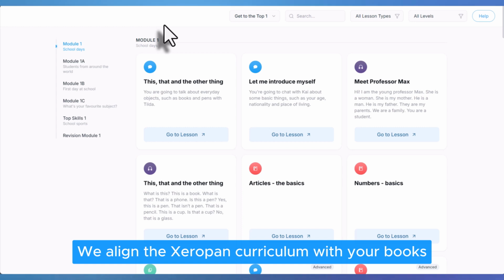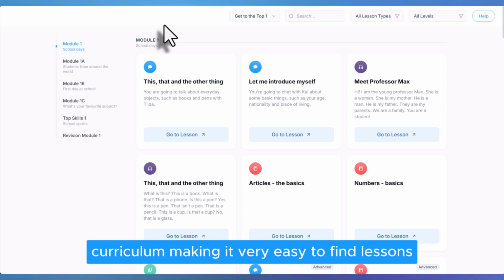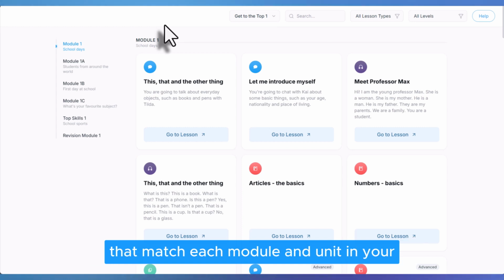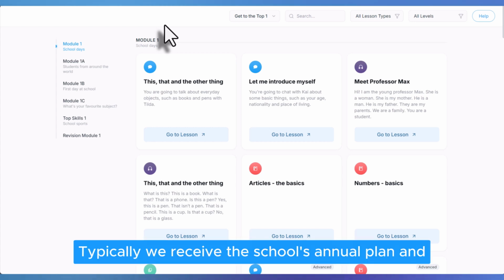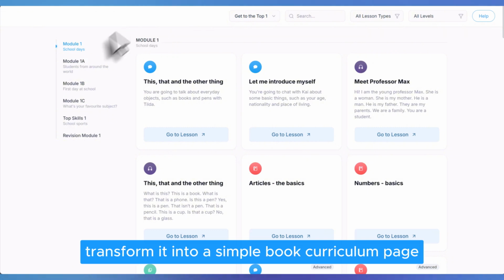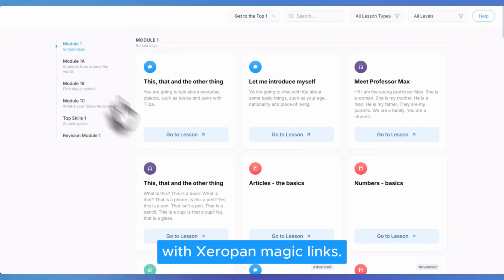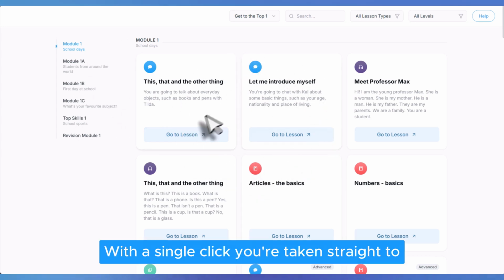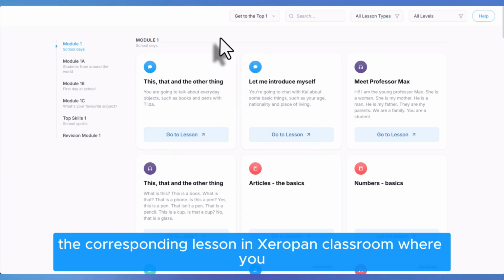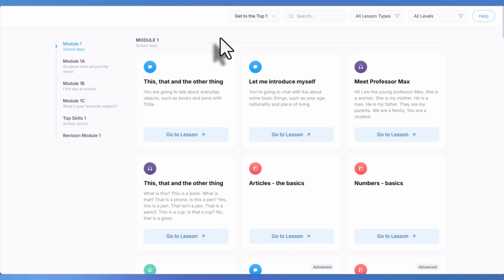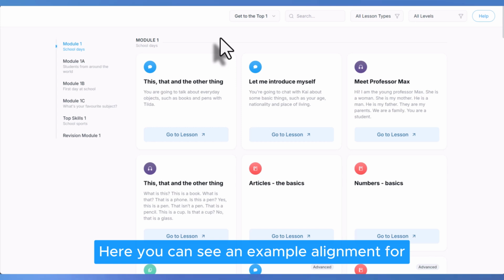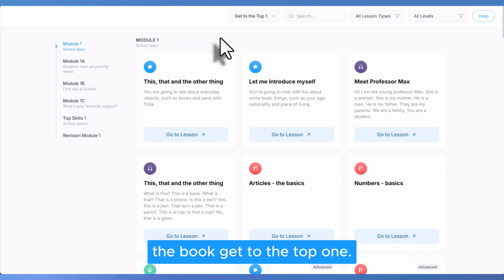We align the Xeropan curriculum with your book's curriculum, making it very easy to find lessons that match each module and unit in your textbook. Typically, we receive the school's annual plan and transform it into a simple book curriculum page with Xeropan magic links. With a single click, you're taken straight to the corresponding lesson in Xeropan Classroom, where you can review it and assign it immediately. Here you can see an example alignment for the book Get to the Top 1.